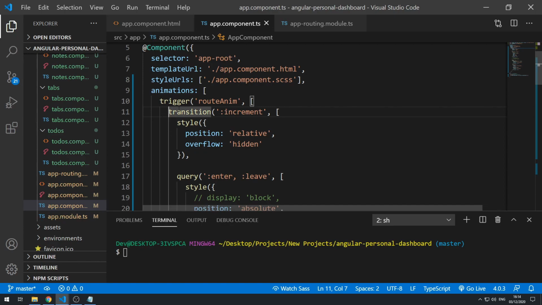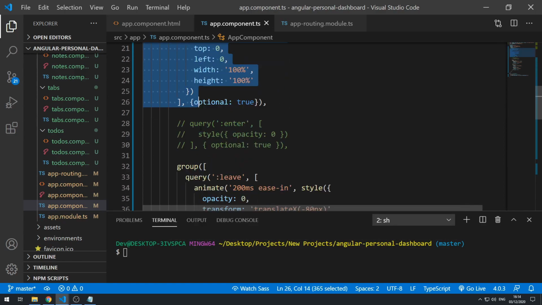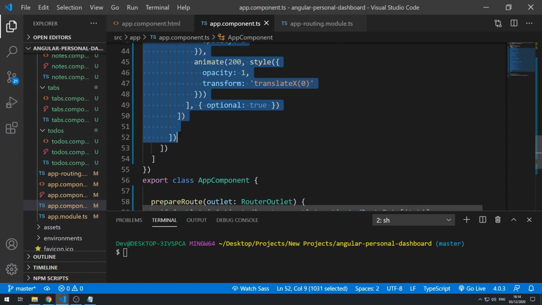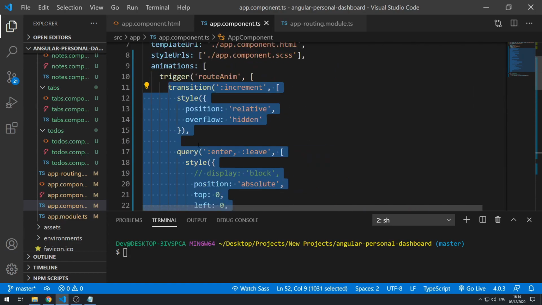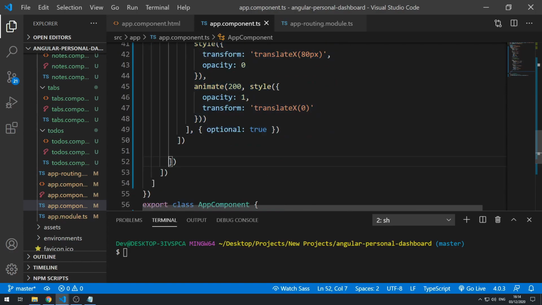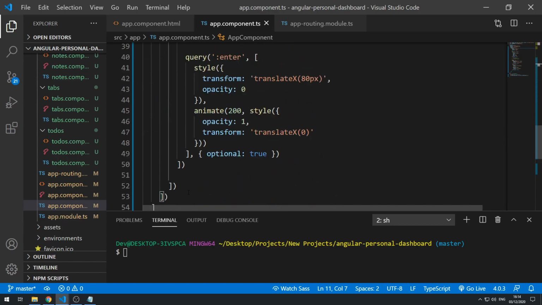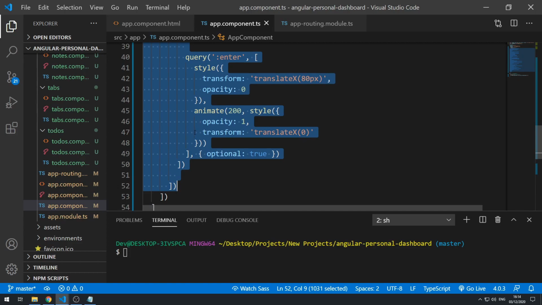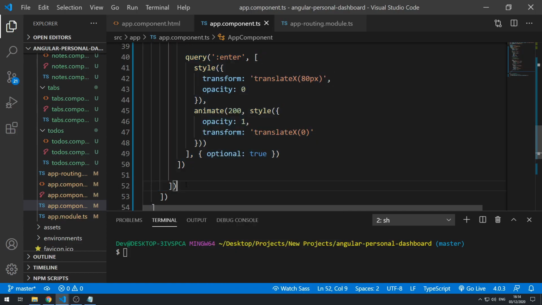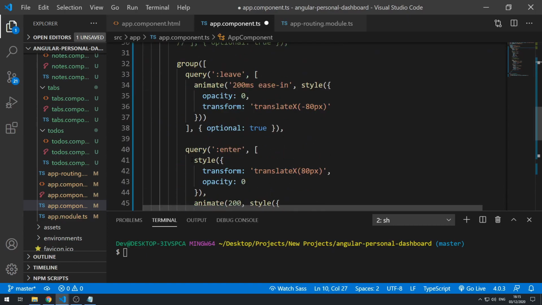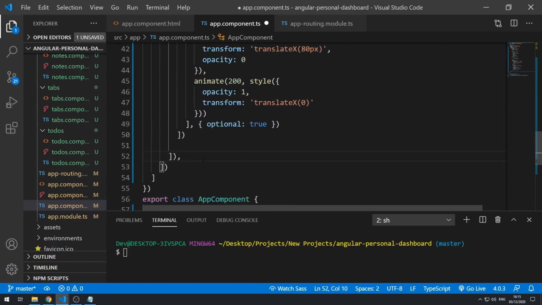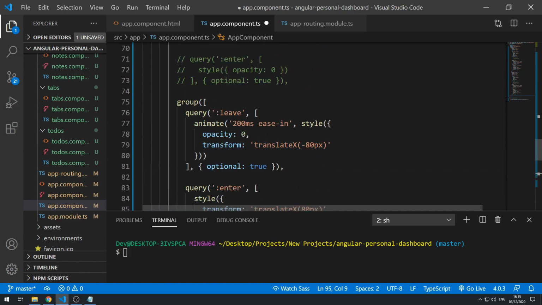Let's copy our increment transition first, and then we can adapt it. I think this is the end of the transition. If you look at this bracket here, it maps to this. Yep. So I'm going to copy this, and then put a comma here, because this is inside an array. It's inside this array here. So I'm putting a comma after that, and then I'm going to paste in the transition here.